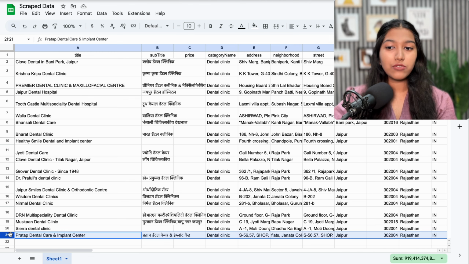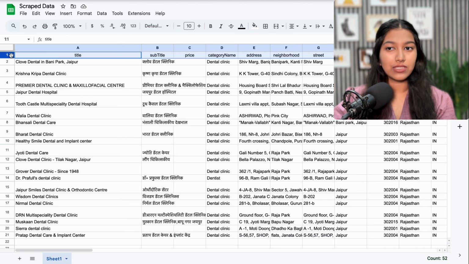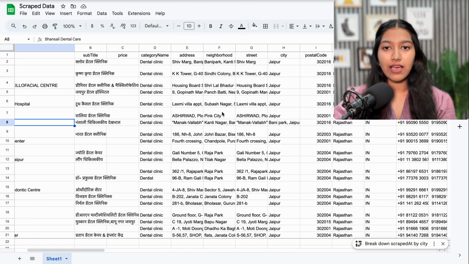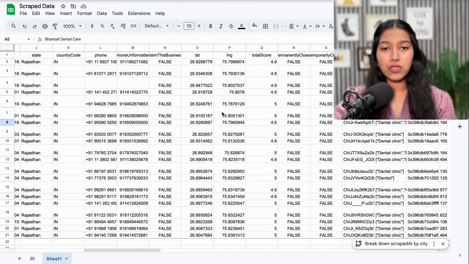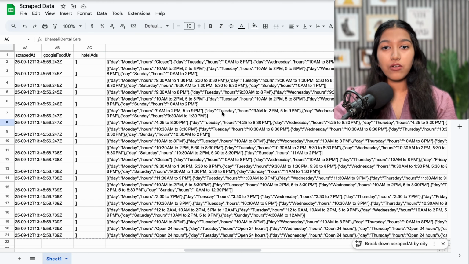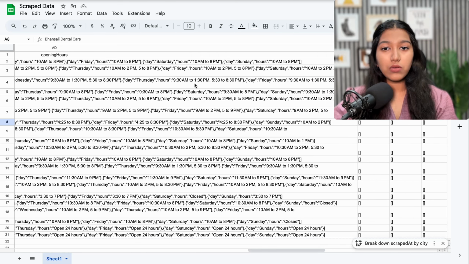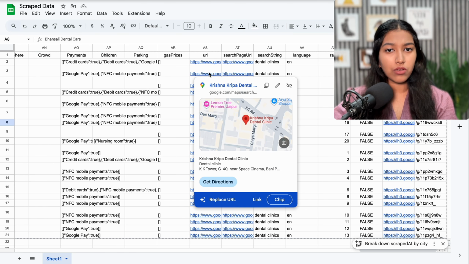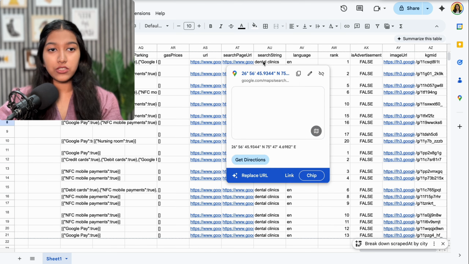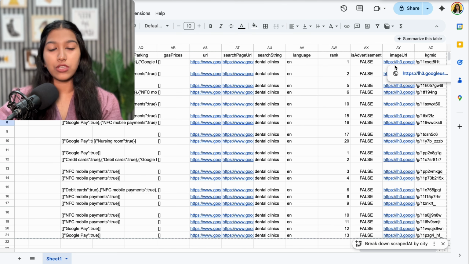We have a total of 21 rows here. The first row is the heading. So obviously we've got 20 results. So we have the title, we have the category, we have the address. We also have the phone number. We have their review count. We have their working hours, the different types of payments they accept, the link to their Google Maps, the search page URL, and the image URL.